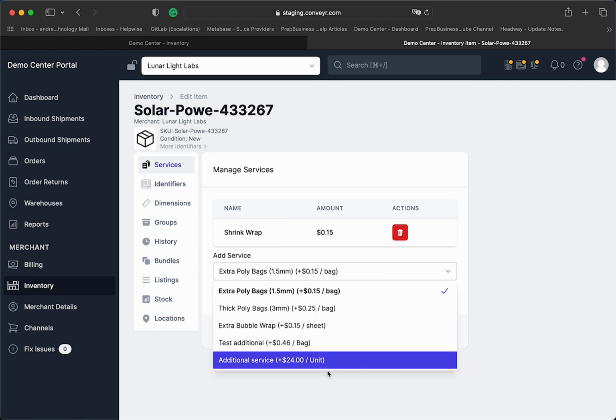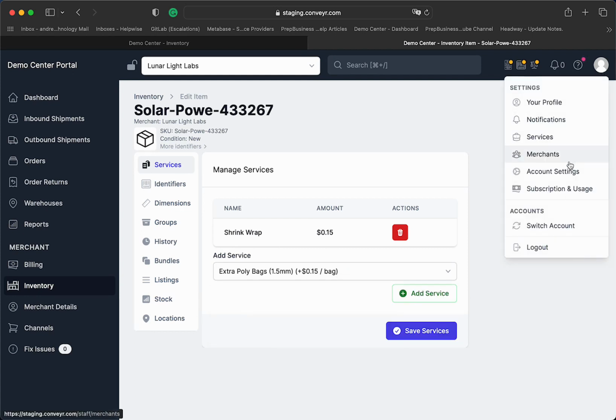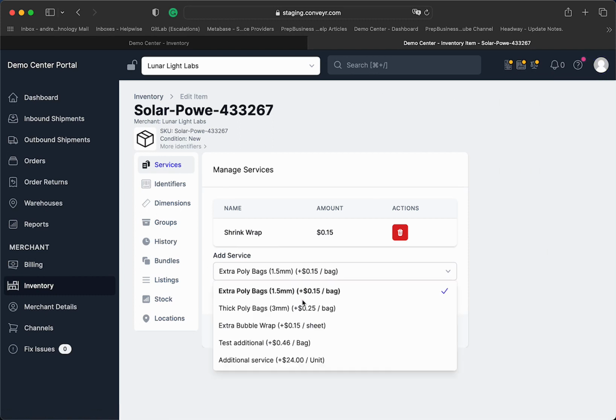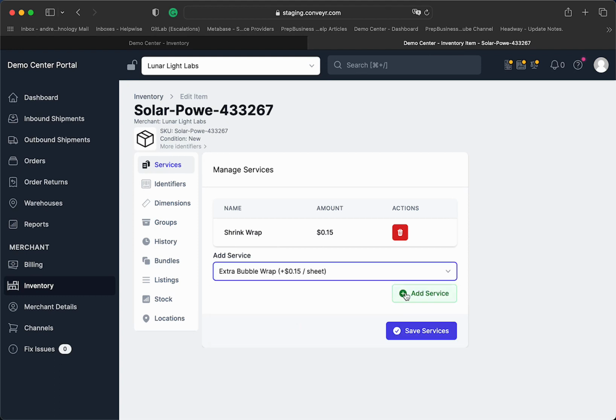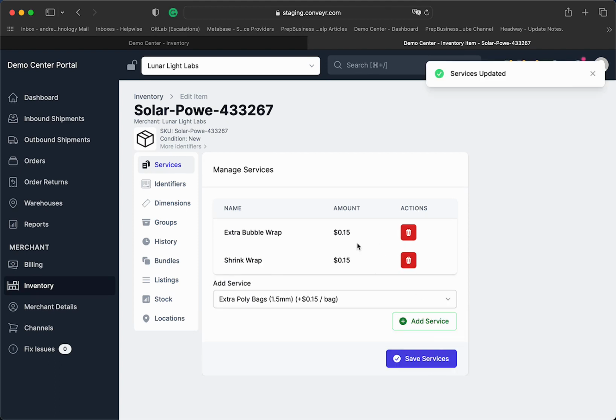Here you will be able to add any additional services. Remember, you can set up and pre-configure additional services from the Additional Services tab. You can set up any of the additional services. Once you add it, save services. These additional services, extra bubble wrap and shrink wrap, will be added every time that you include this item into an outbound shipment. This is pretty helpful when you want to have the same additional service, like extra bubble wrap, every time you want to include this into an outbound.